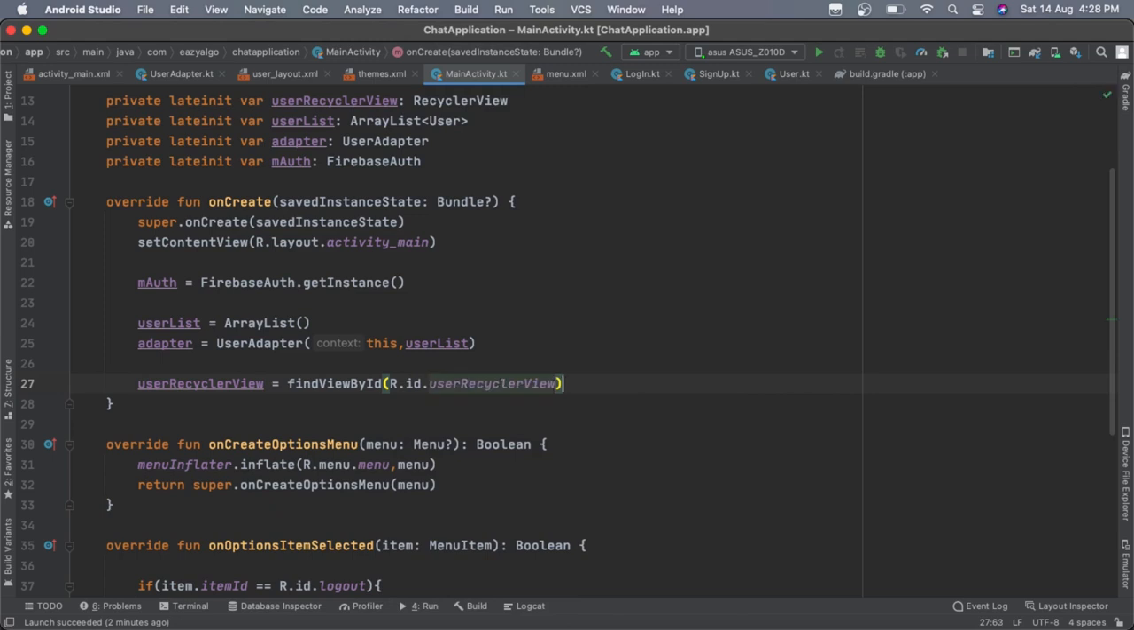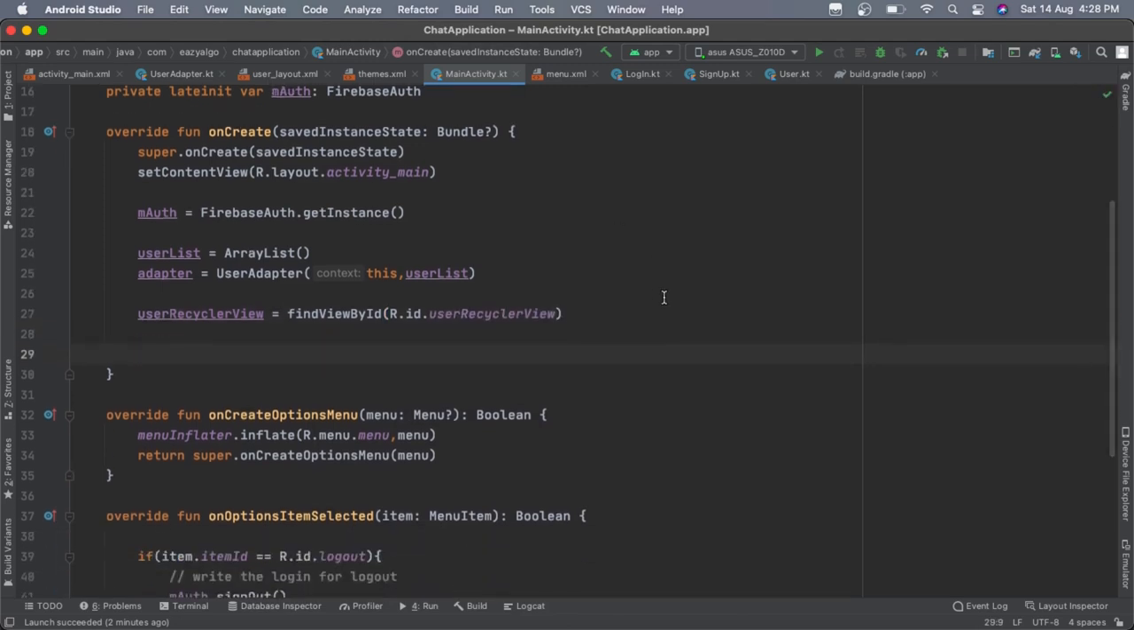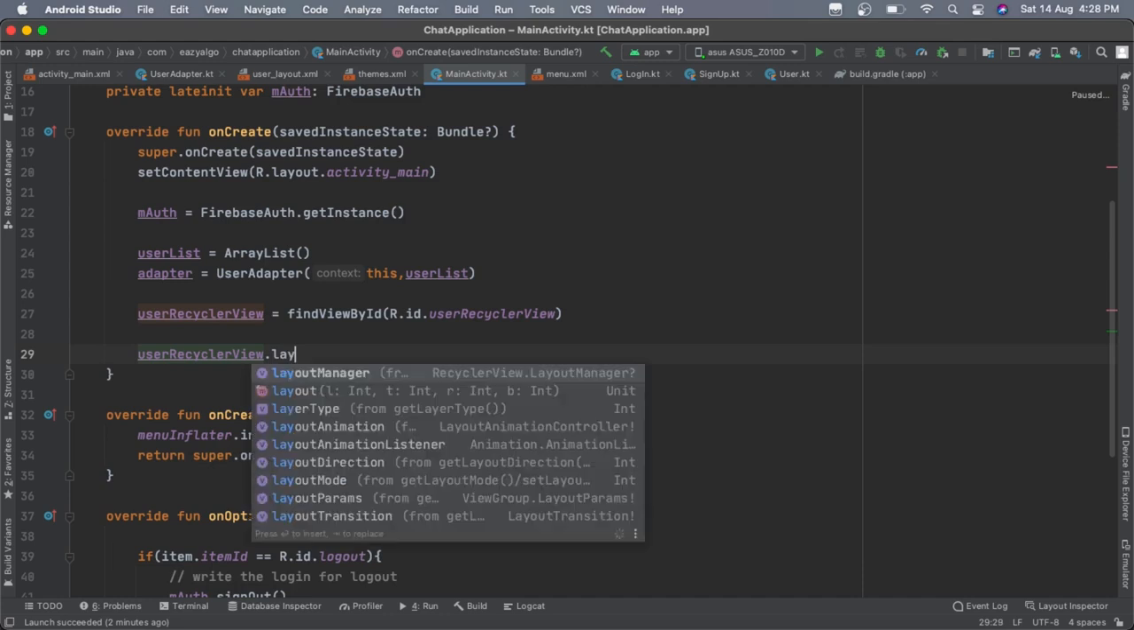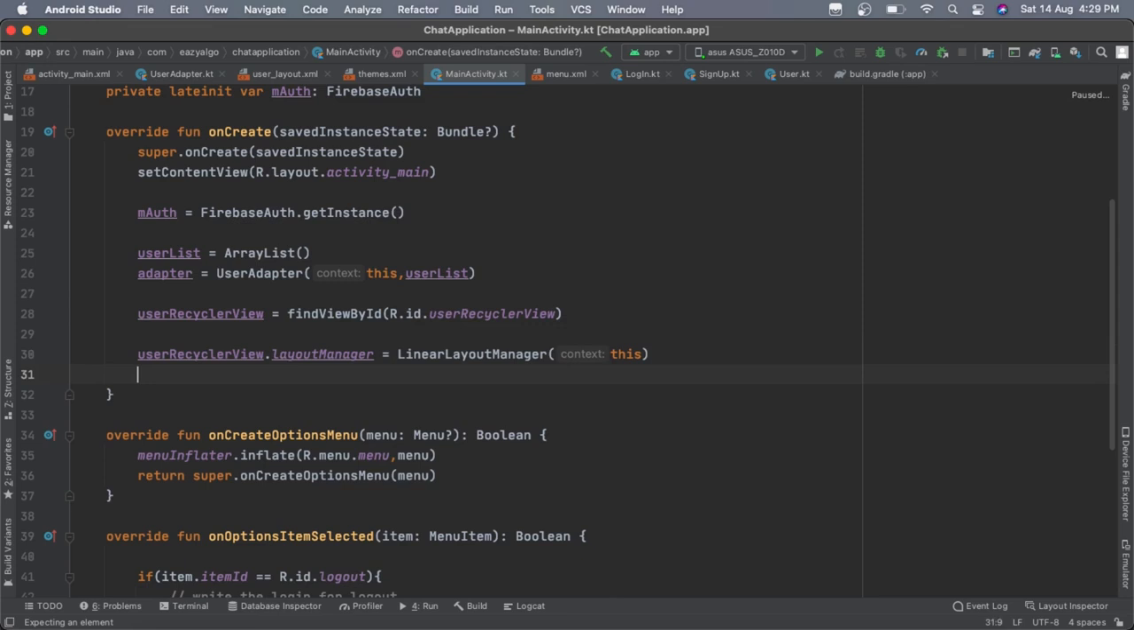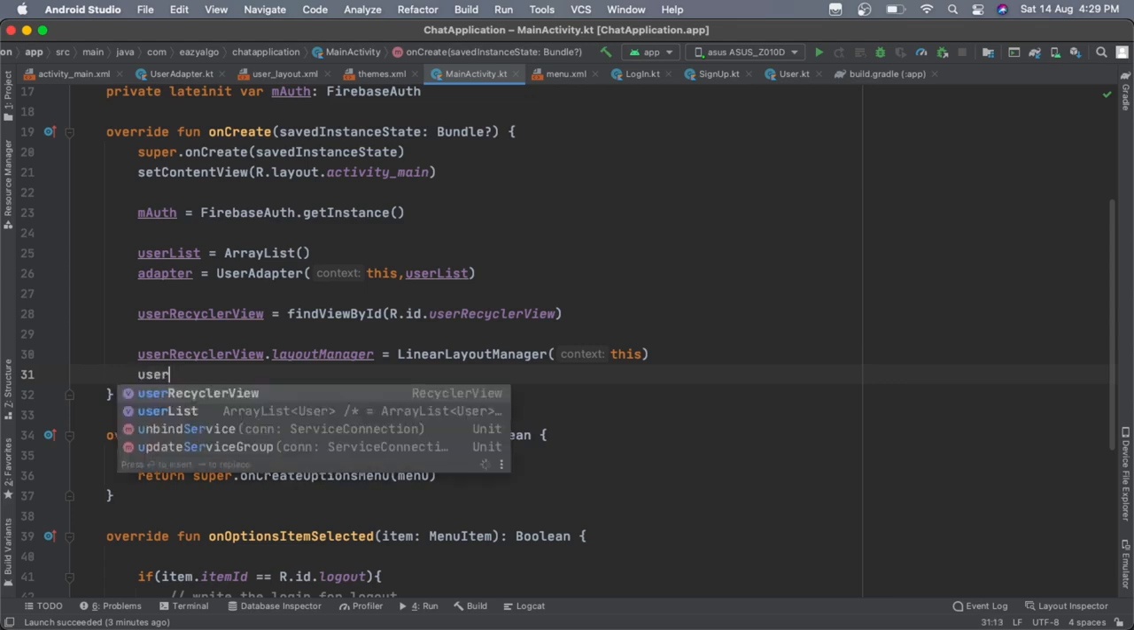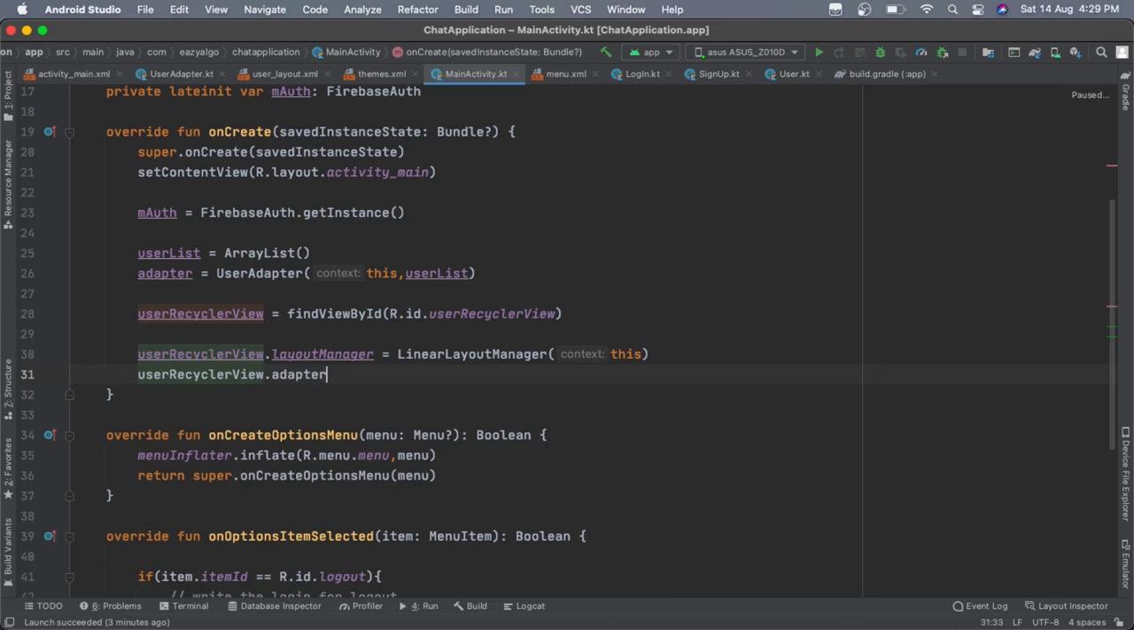R.id.user recycler view. Now if we are using recycler view, we have to set the layout manager as well. So user recycler view dot layout manager is equals to linear layout manager, and we have to also pass the context, which is this. So we are done with the layout manager, and the next thing that we have to do is we have to set the adapter. So user recycler view dot adapter is equal to adapter that we have just created above.